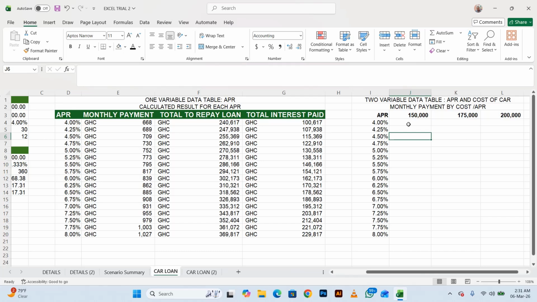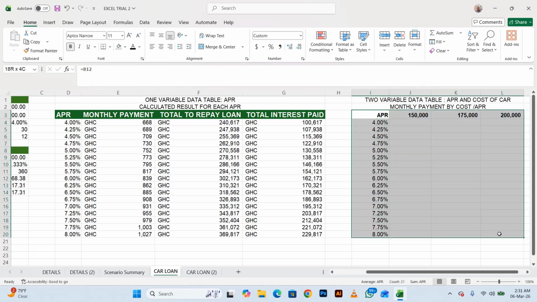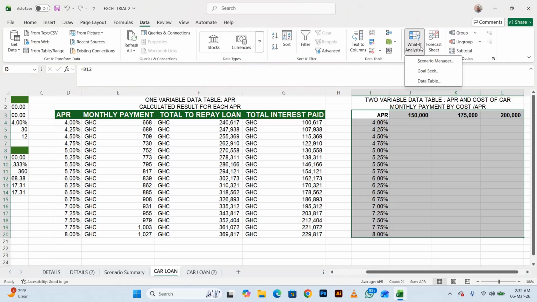So now what is left is for us to use our what-if analysis to generate the two-variable table. So we will select from here the I3 up to, what is the last one, L20. You select everything. You are selecting everything here. Okay. Then you go to your data. You go to your what-if analysis, and then you go to your data table.